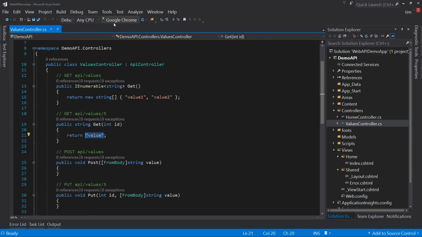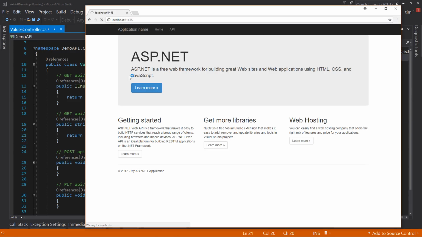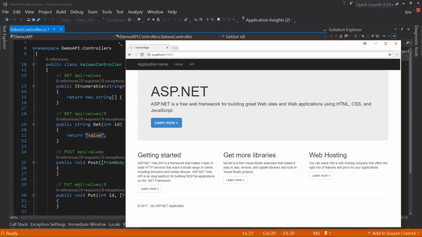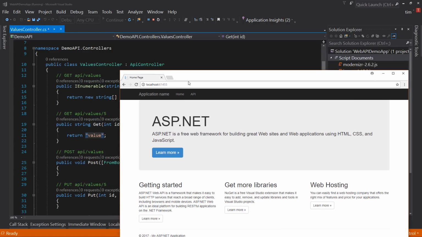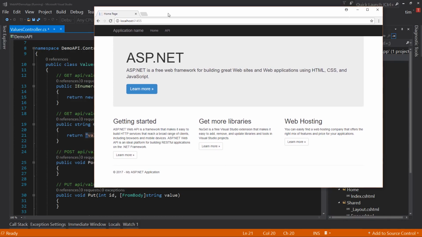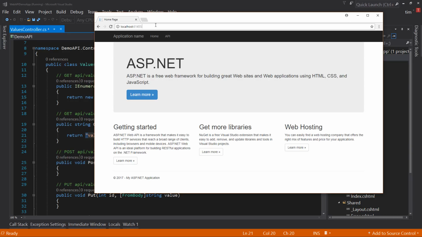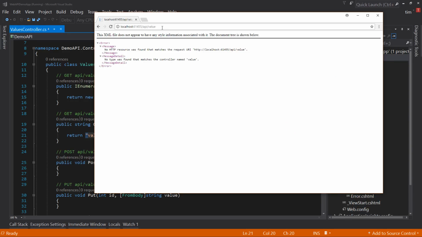So let's launch this again and see how we can actually make a call to just the get portion of the API. Now, in the comments, and we'll figure out how to determine this on our own in a minute. But for right now in the comments, it says that the way to call this method, this one right here, is to say API/values. So let's do that. Let's say our URL /API/values.